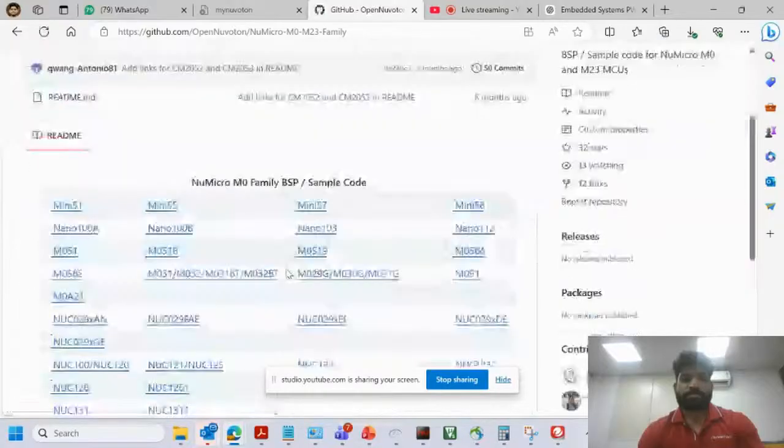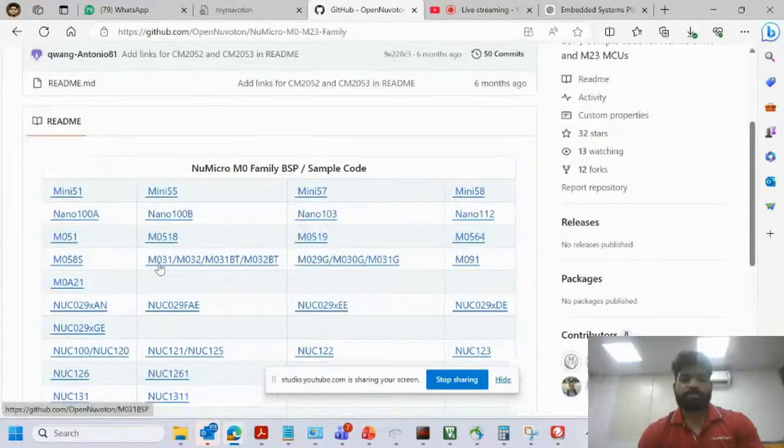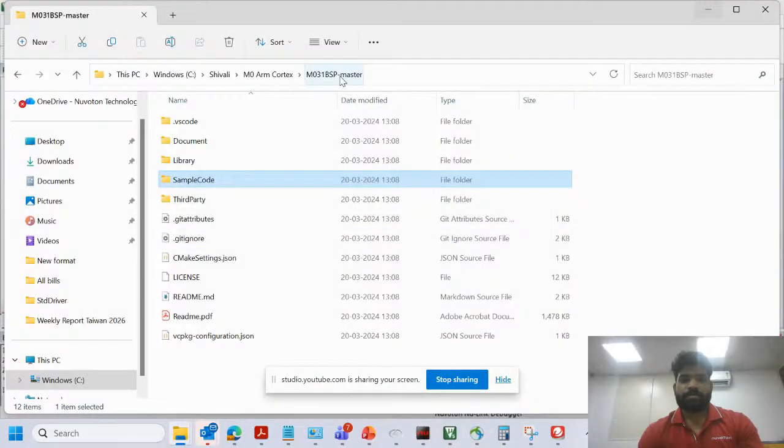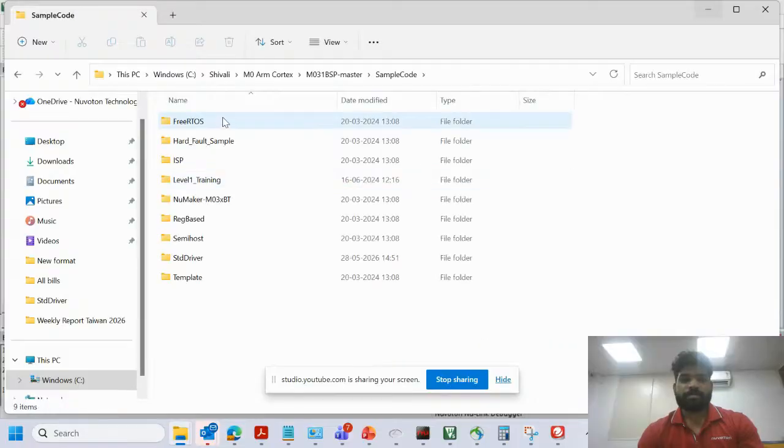In the M0 family, I am using the M031 microcontroller. I have already downloaded the BSP. You can download it from the Nuvoton GitHub page as well as the Nuvoton website. So this is your Nuvoton BSP support package. In this BSP folder, you can see the sample code. In the sample code, there are two types of example code. One is the register base and the other one is the standard base.